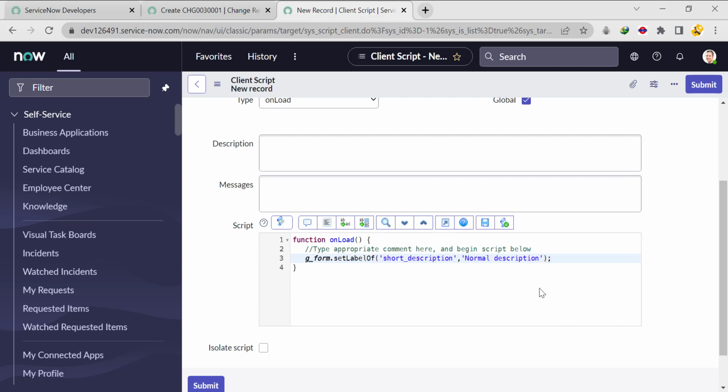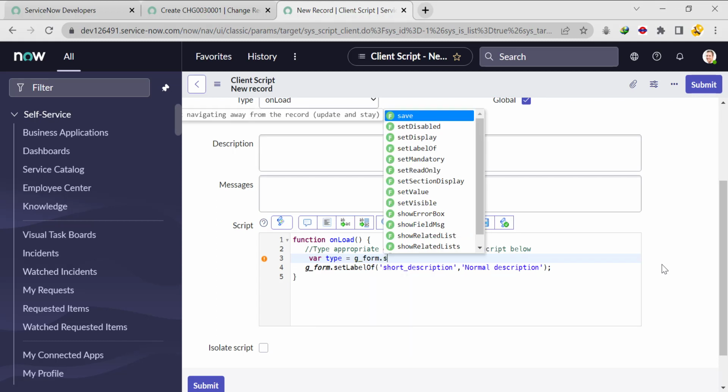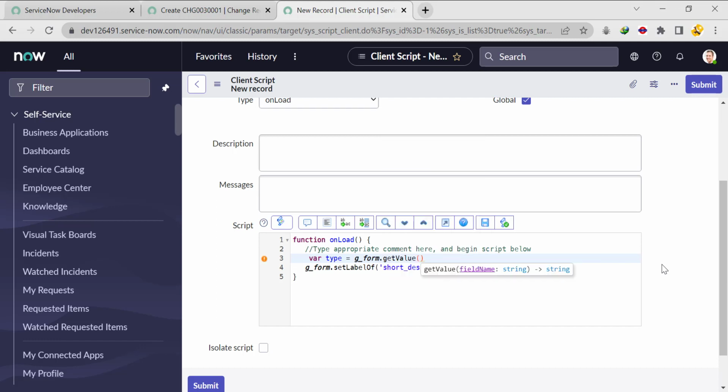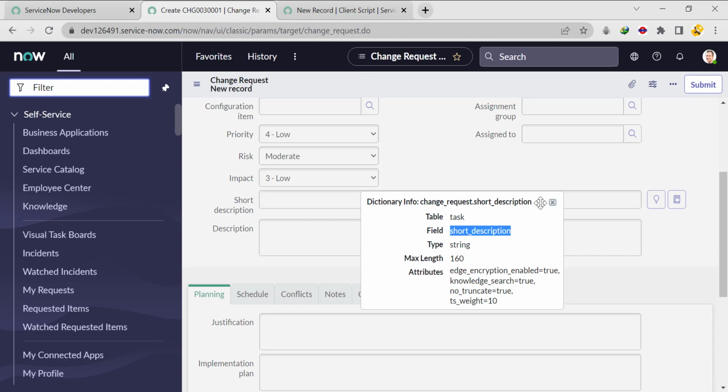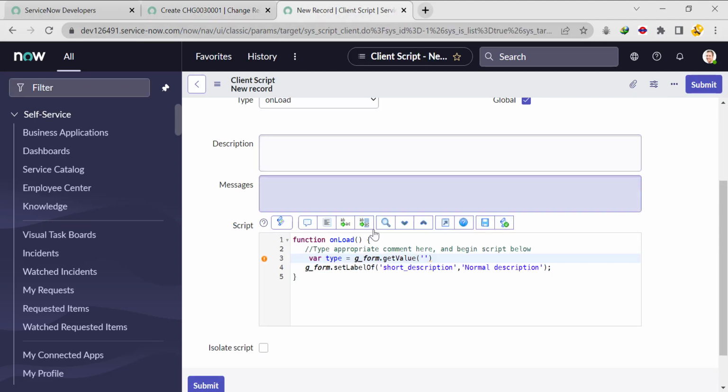Oh, one thing we have forgotten, we need to put the condition as well, right? So just write if, and firstly we need to get the value of the type, right? So we'll get the value where type equals g_form.getValue of which field, this type field, right? Let me see what the backend name of this is. So I think type only. Yes, it's type.